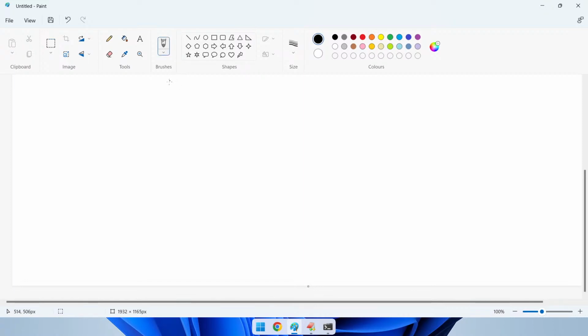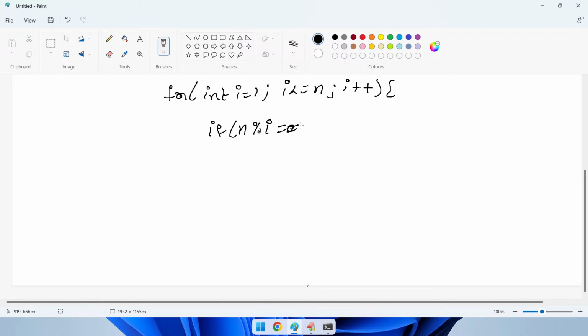See here, I will write neatly. Int i equal to 1; i less than or equal to n or num, whatever you take, that's your choice. If n percentage i double equal to 0, factors plus plus. The for loop is started here and ended here. After that, I am checking.